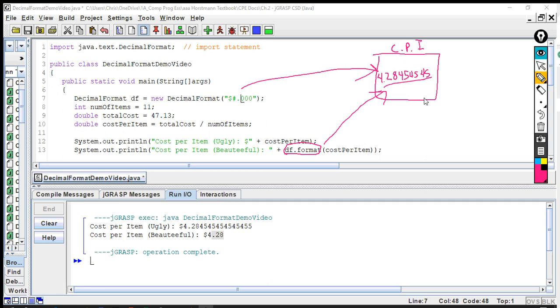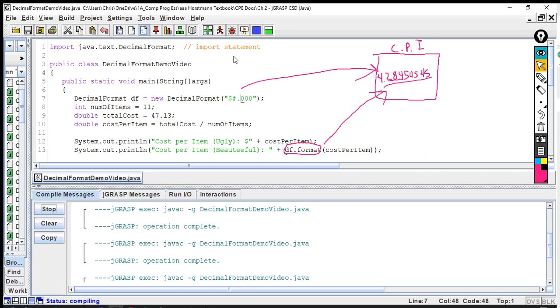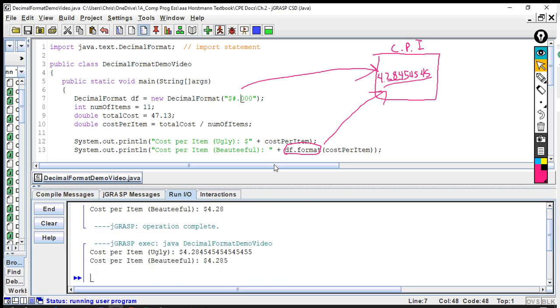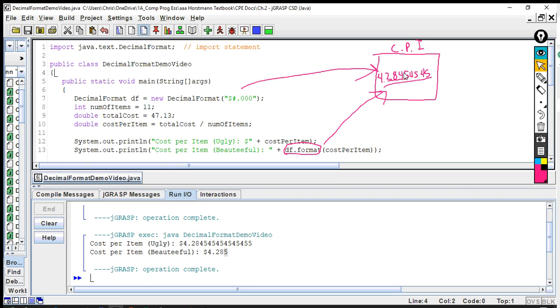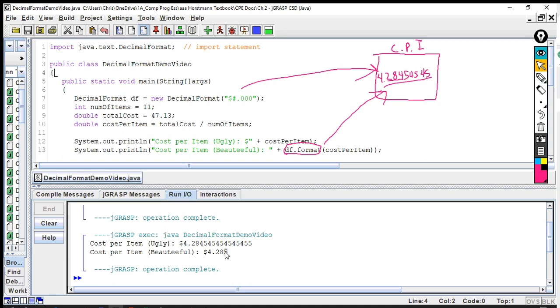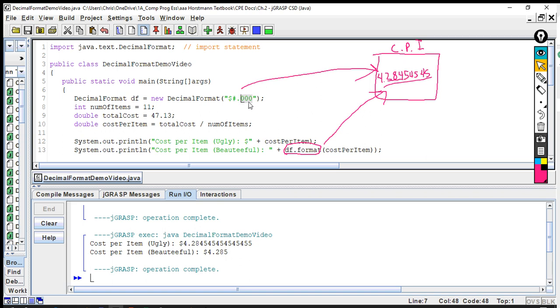Now the next question is, well, it's going to go 284, is it going to round up to 5, or is it going to stay as the 4? And does this format object actually round our decimals? And so we will find out. And you'll see, in fact, it does round the 4 to a 5, because the 5 follows. It rounds it up to a 5 here. And so it does round up. So now we have 3 decimal places because we have 3 zeros.